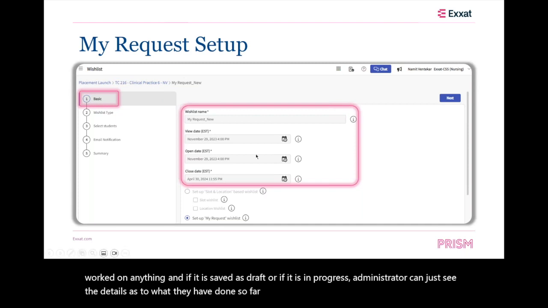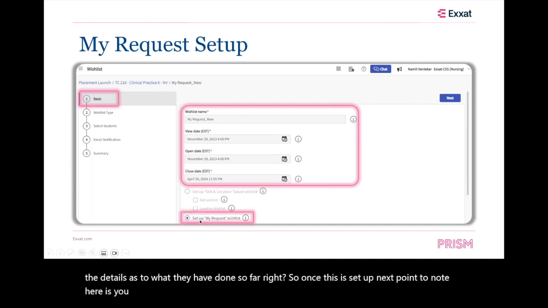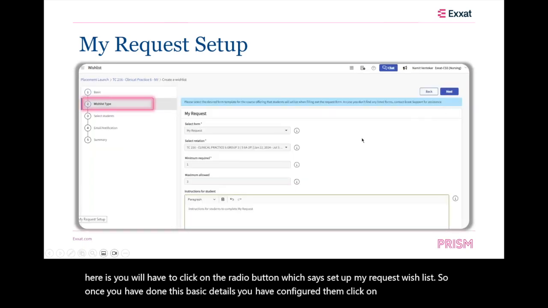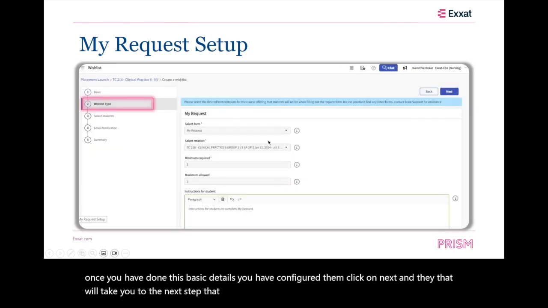All right. So once this is set up, next point to note here is you'll have to click on the radio button which says set up my request wish list. So once you've done this basic details, you've configured them, click on next, and that will take you to the next step, that is wish list type.